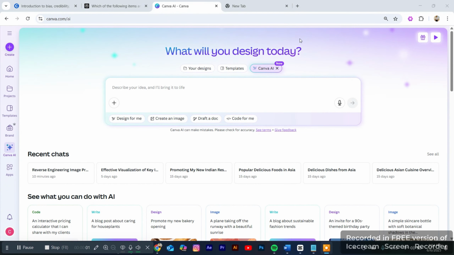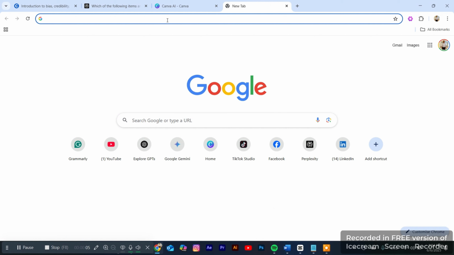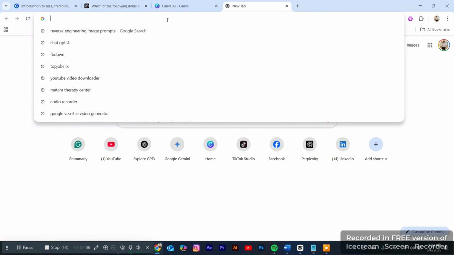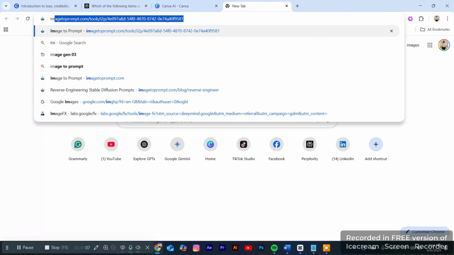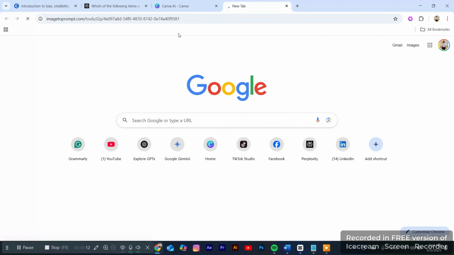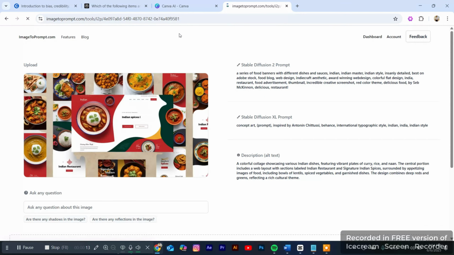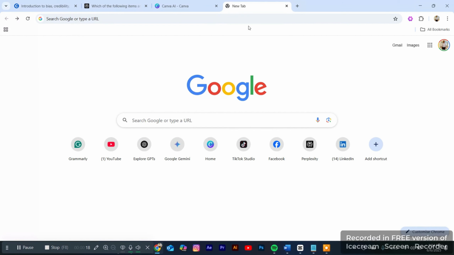Now that our image is ready, the next step is to generate a landing page using it. Unfortunately, we can't directly convert the image into a landing page using Canva AI. Instead, we need to provide an instruction of what we want. I'm happy to mention that there is a simple trick available that's called reverse engineering.